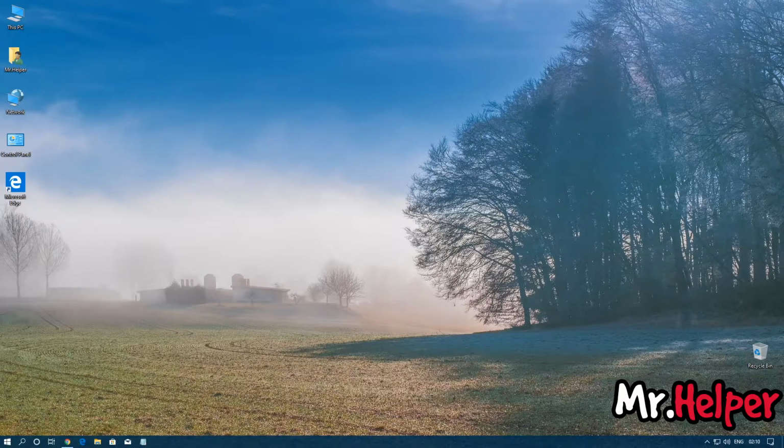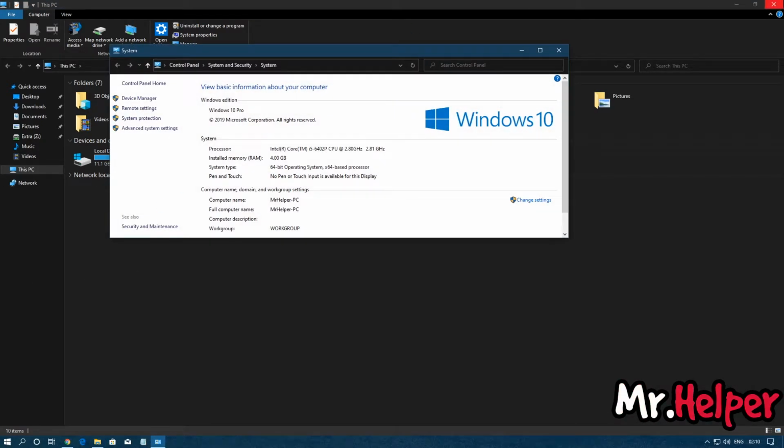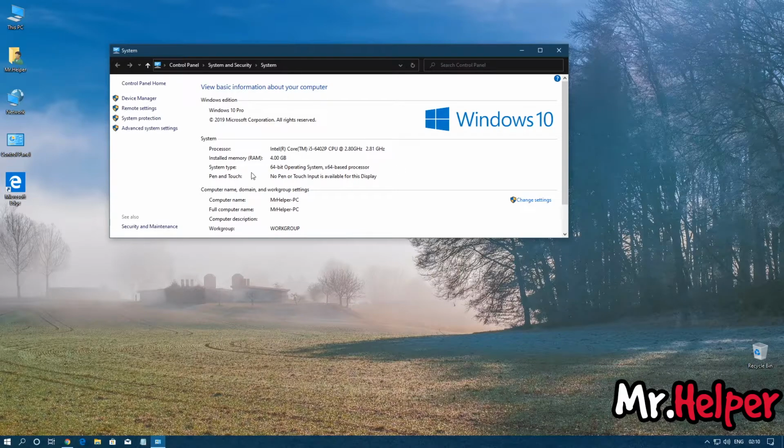Let me show you this first. Open This PC. Right click on This PC and click on Properties. Make sure you know your system type. In my case, it is a 64-bit operating system. If it is a 32-bit operating system for you, then follow the different steps that I will explain later in this video. Just wait for it. Just make sure you know your system type.